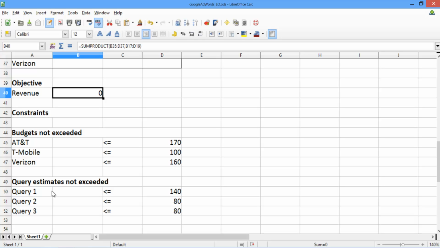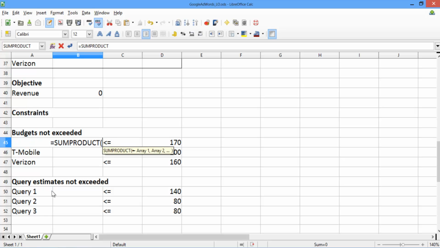Now, to compute how much of each advertiser's budget we're using, we're going to use the average price per display and the decision variables of each individual advertiser. So to get, for example, AT&T's budget usage, we would use SUMPRODUCT again in the same way that we used it for the objective, but this time we would use it just for AT&T's decision variables and AT&T's average prices per display. So we write equals SUMPRODUCT.